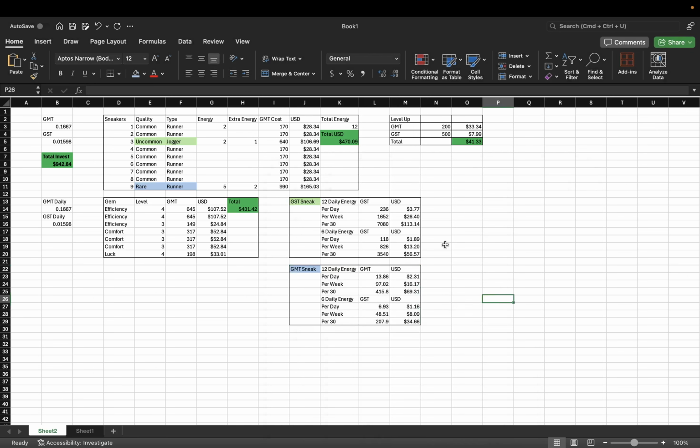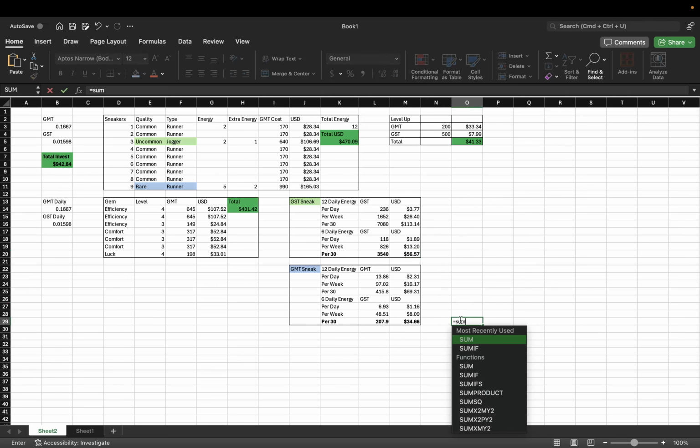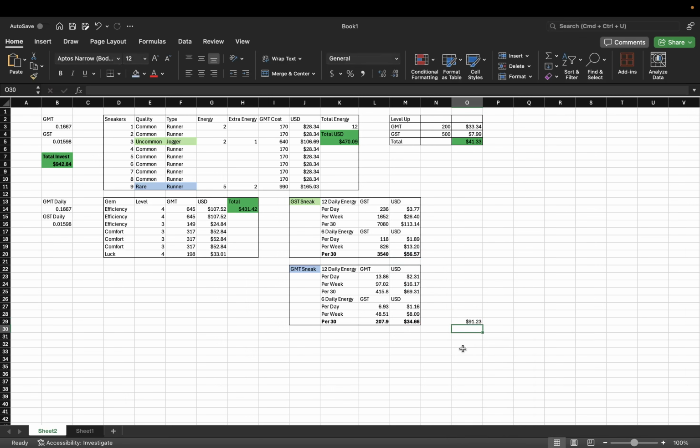Okay, so if you're doing a 50-50 split, I'm just going to put these ones in bold to give us an idea. You can do some sum totals of this if you did a perfect 50-50 sharing at the end of the month. If the prices were the same, you'd be at about 56 plus 34, probably about $90. We can just sum this, comma, right here. Okay, so $91 for a month of using your rare runner and your uncommon jogger, 50-50 energy split.